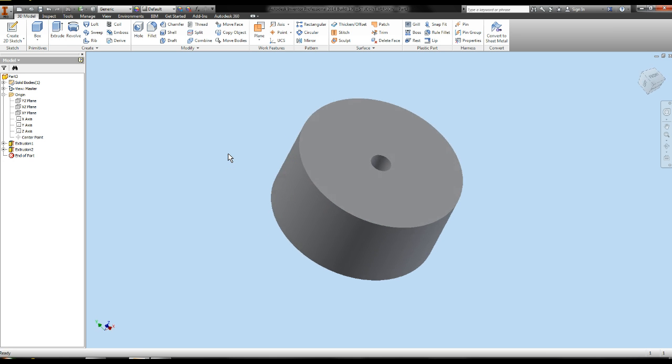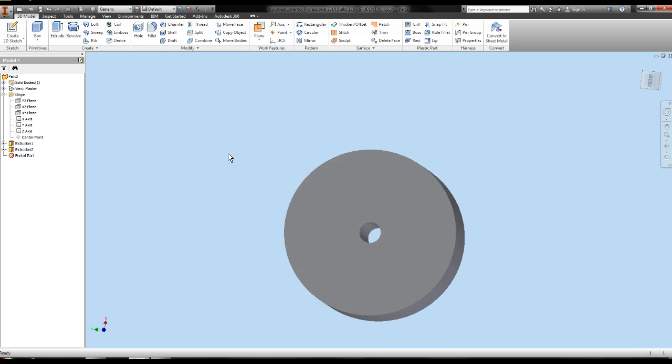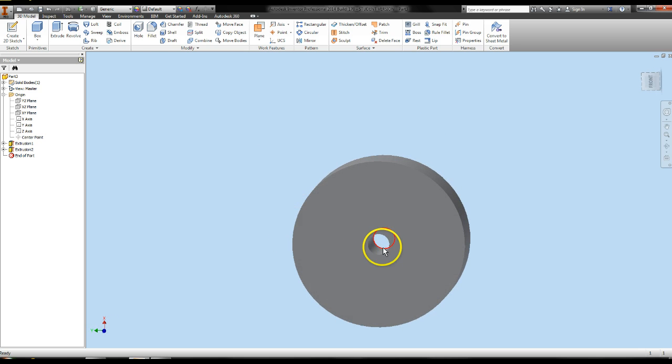I'm going to try one more time with this mouse to show you. There we go. As you can see, there's a hole straight through it. So that's how you create a basic hole without using this hole wizard that you find here in the modify box. And I hope that was helpful to you, and thank you for watching.